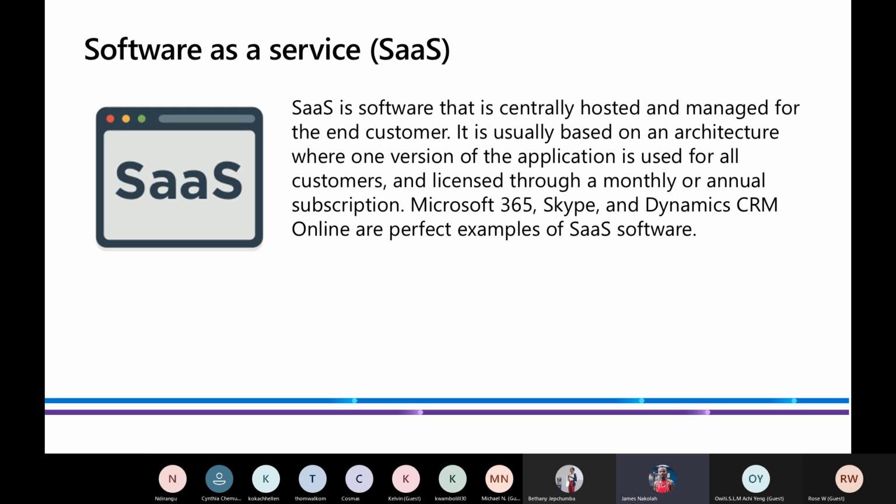Now, in software as a service, even the software itself is built, like Office 365 available over the internet. With software as a service, we don't build, we just use, we consume. Software as a service is software that is centrally hosted and managed for the end customer. It is usually based on an architecture where one version of the application is used for all the customers and is licensed through a monthly or annual subscription.